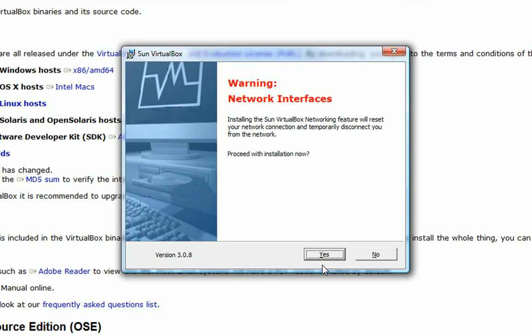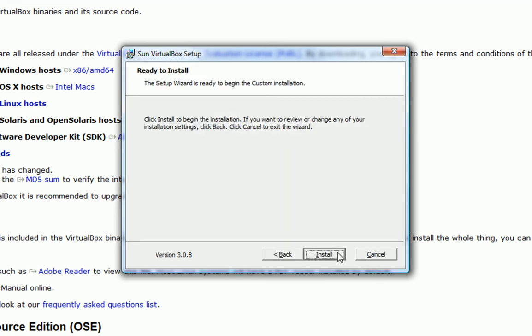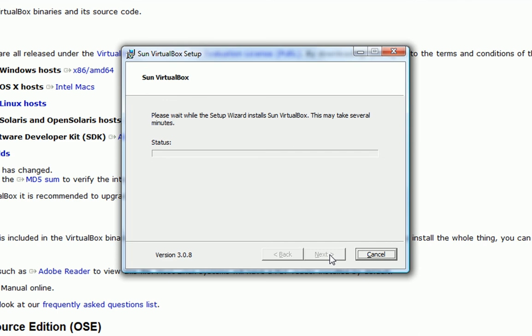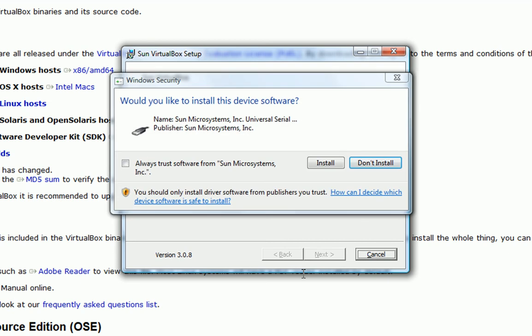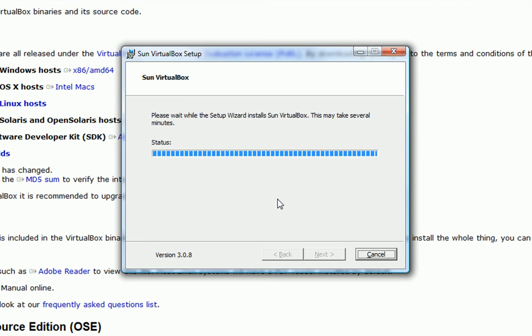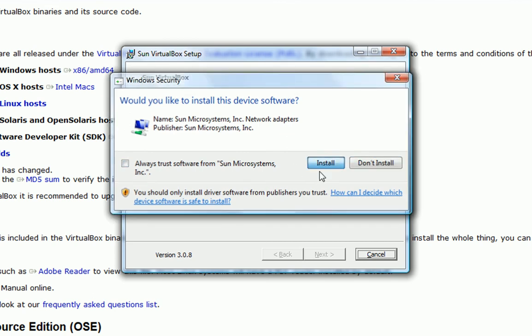Next. Warning, network interfaces. It'll temporarily disconnect you from my network. Okay, that's fine with me. Sure, install. So apparently I'm going to be temporarily disconnected from the network. I'll keep watching that symbol there in the bottom right hand corner, to see if I am actually disconnected from the network. Sure, let's install it. No disconnect from the network yet. Sure, install.